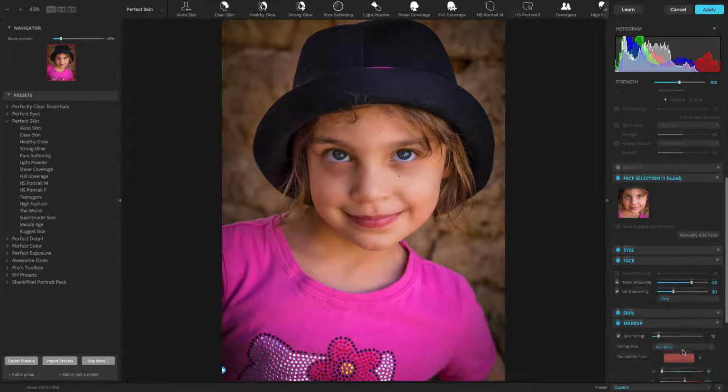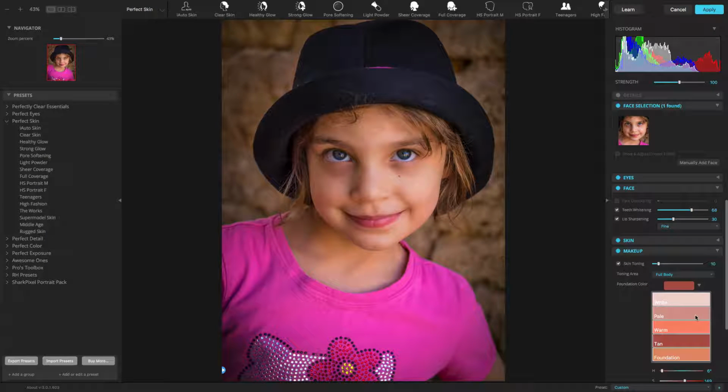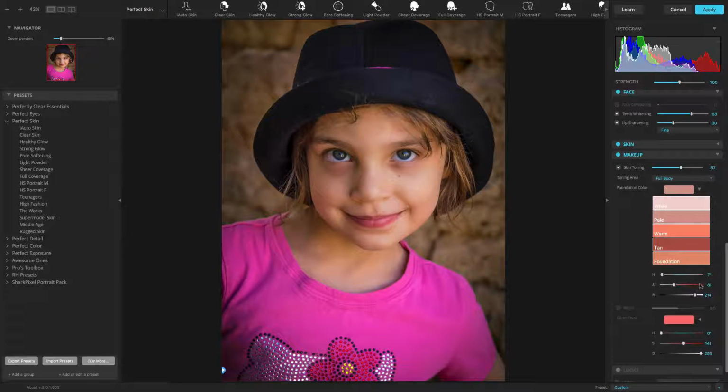We'll go to the makeup section, and I'll choose a foundation color of pale and lift things up just a little. That looks good to get some separation from the background. If I toggle that on and off, you can see the subtle change. Let's put a little color into the cheeks. Add a lower value, and that looks great.